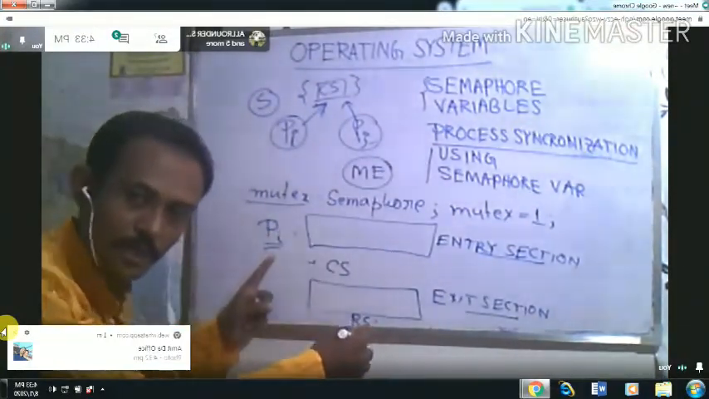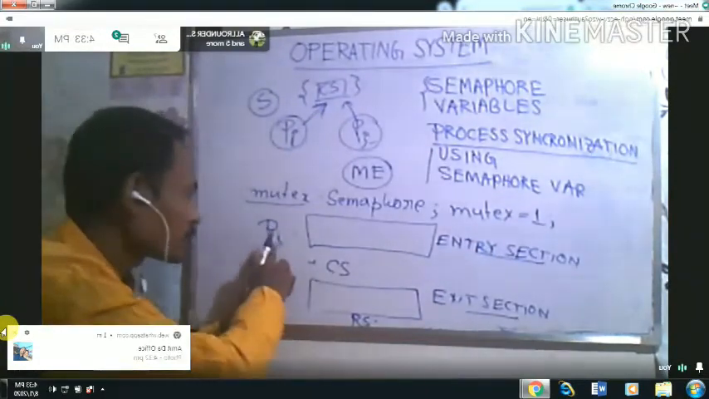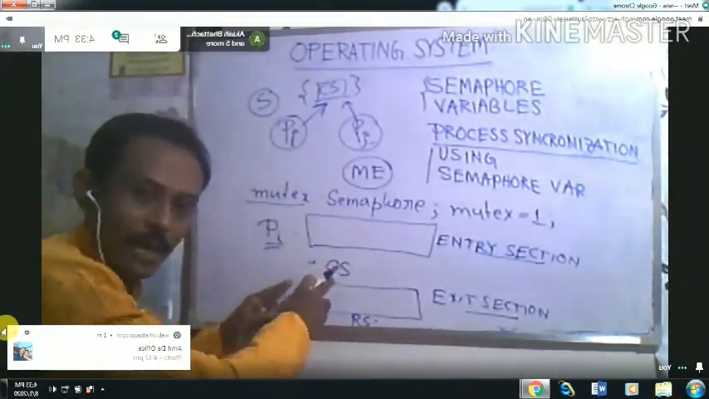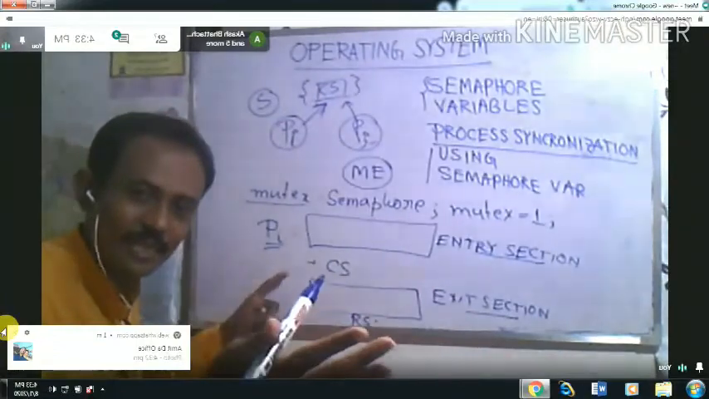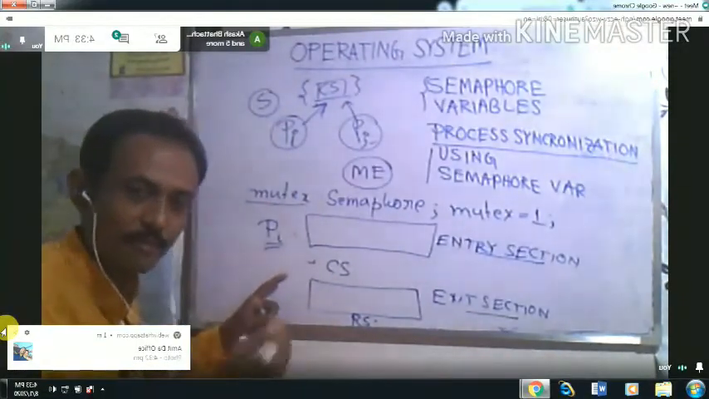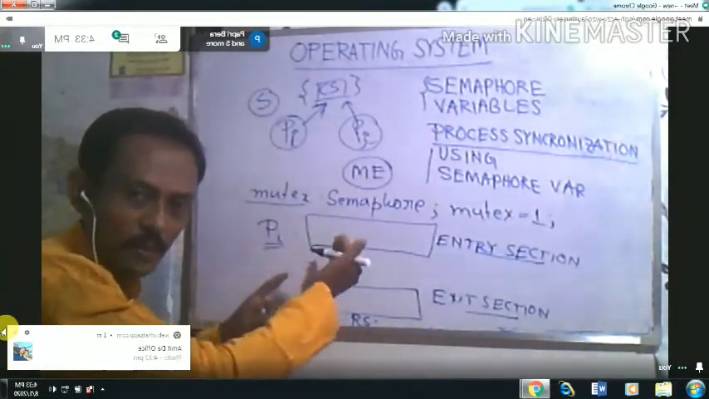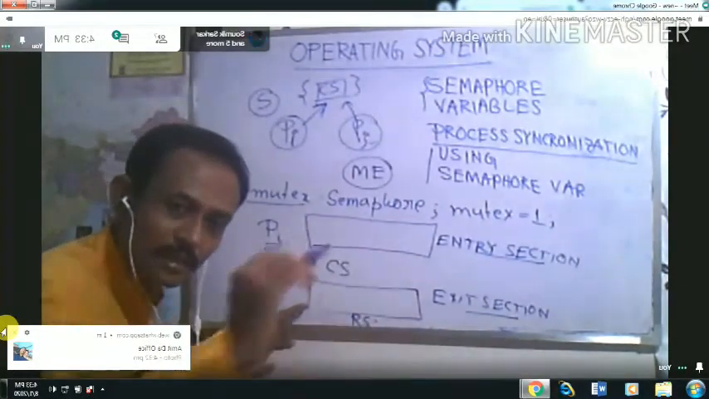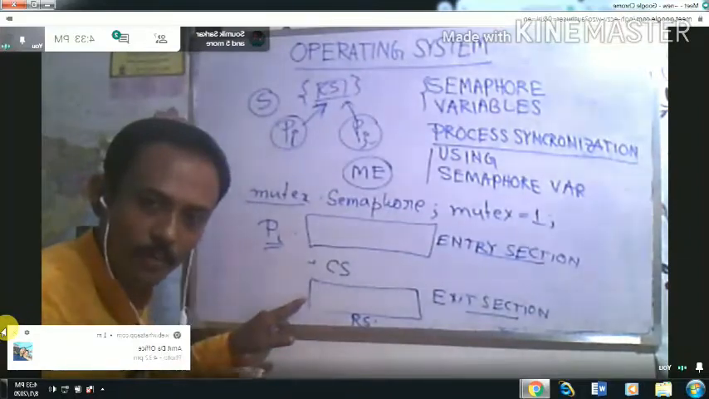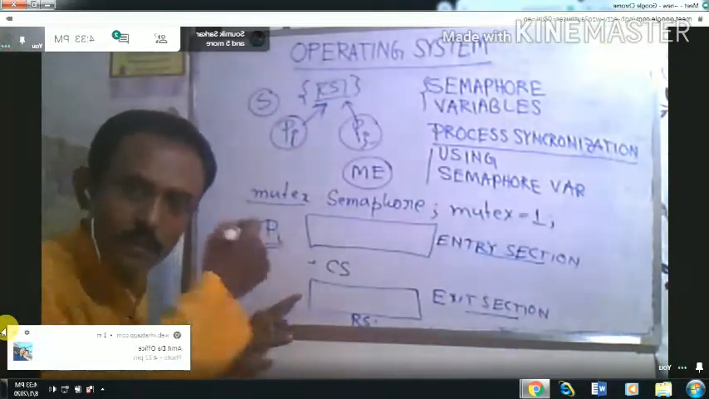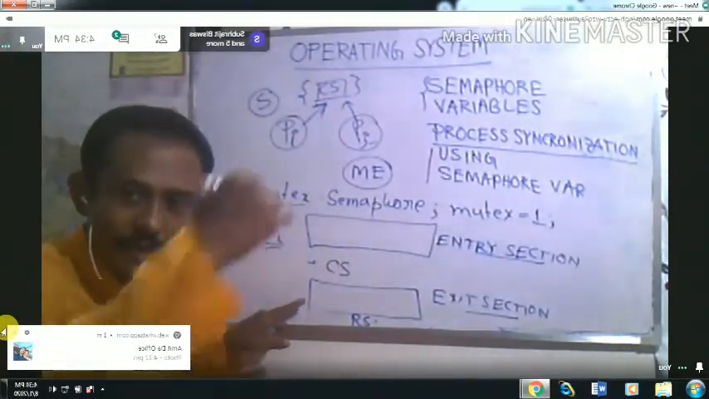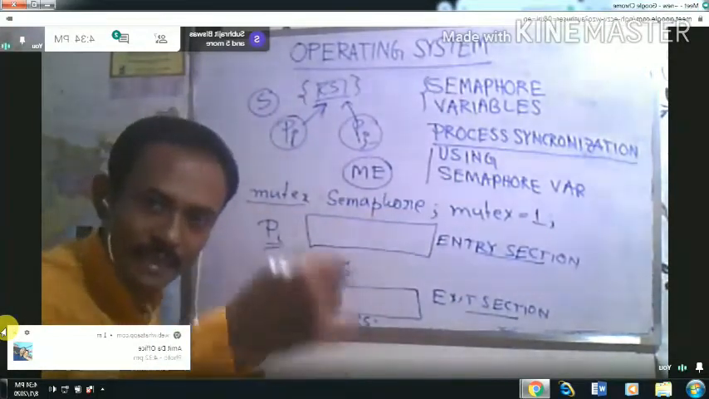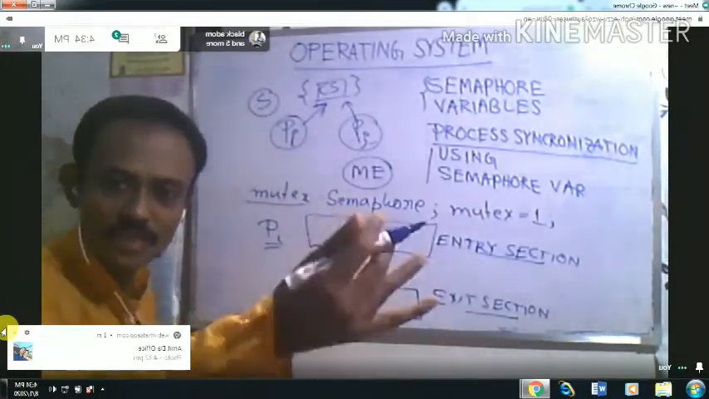Now suppose Pi can access the critical section. After executing the critical section, when the Pi process exits from it, then in the exit section, the logic will be written by which the Pi process will decide who will get the critical section next time. Whether Pj will get the critical section or not.